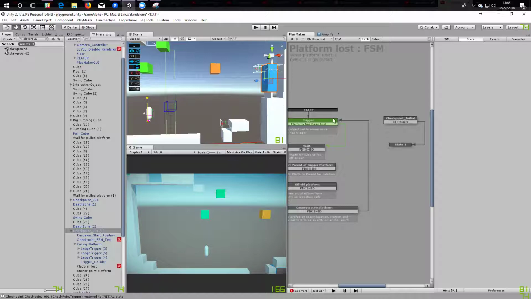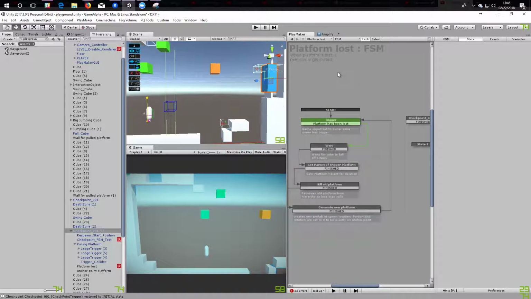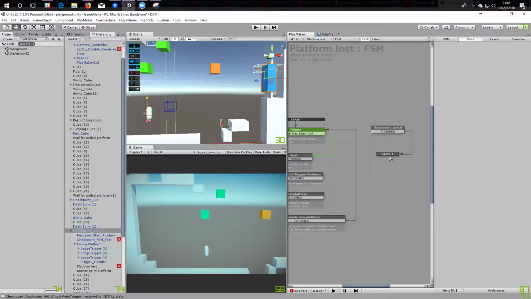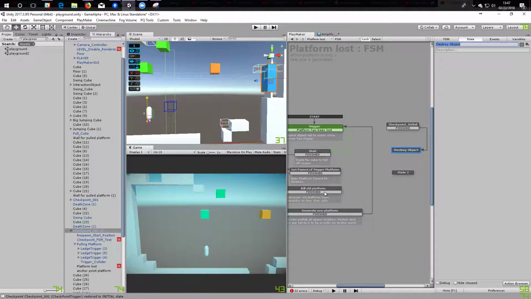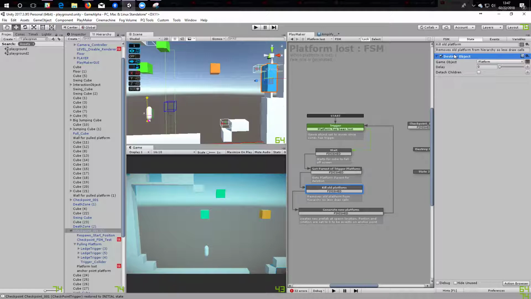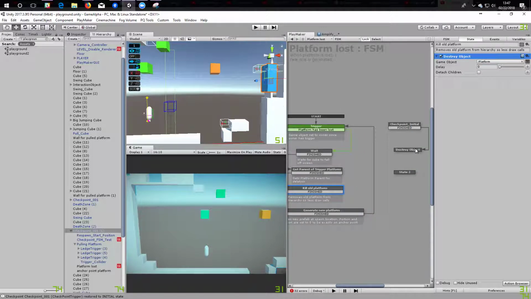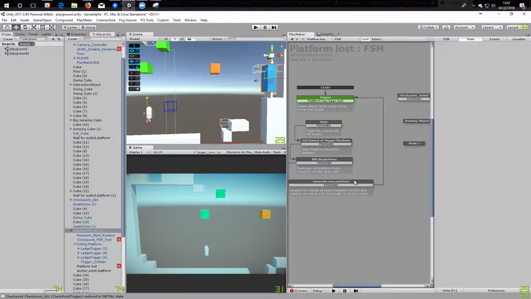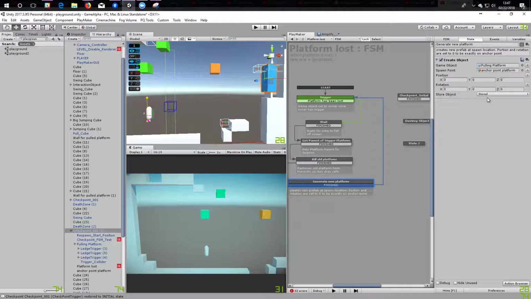And we know that we want to restart our FSM after we run this fix. So what we're going to do is add another state here, and use this state to destroy the object. We already have our destroy object right here. I'm going to grab this and put it here, but we don't want to destroy our platform. What we want to destroy is our new platform.